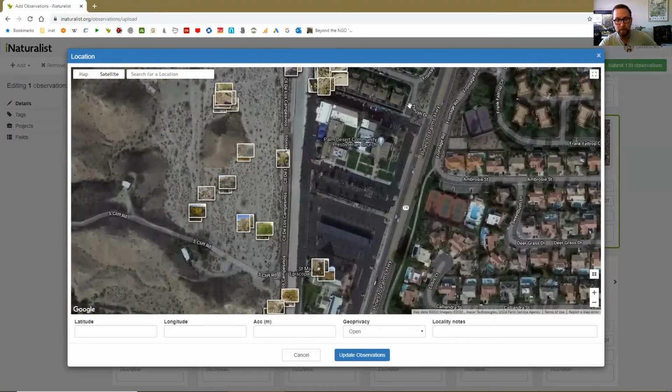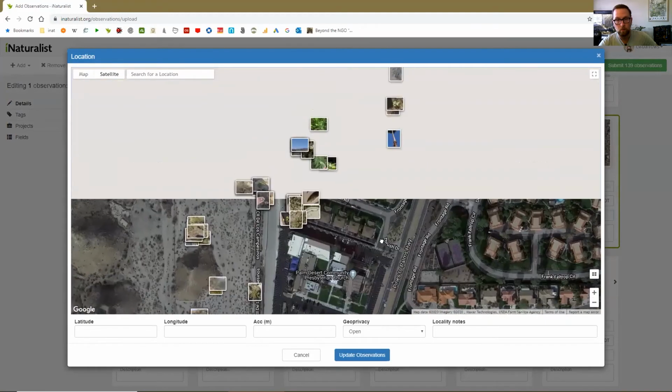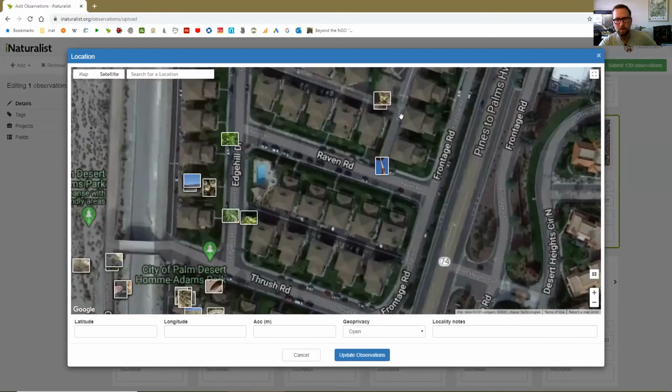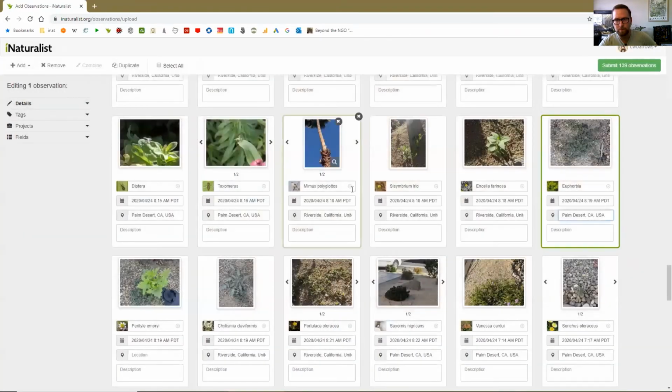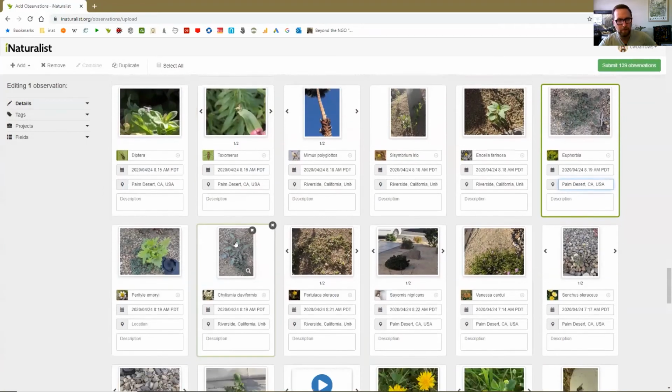And that particular picture was right over here. And so you can just click on the spot where you think it was, and then it'll give you this little accuracy bubble to tell you whether you think it was right there or maybe you're not sure it was somewhere in this block. And I think it was on one of those spots in the alleyway there. So I'm going to make my circle a little bigger and then say update observations. And now you can see the location field is filled in.